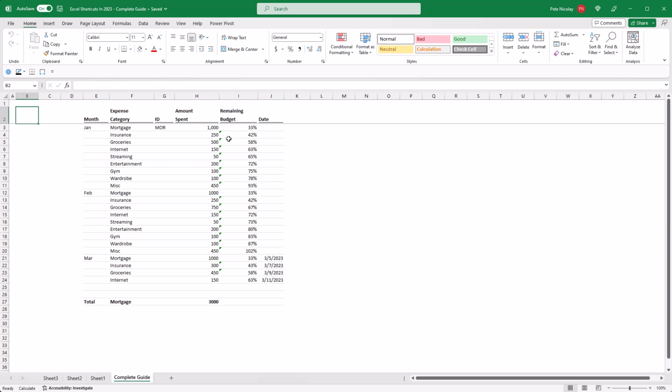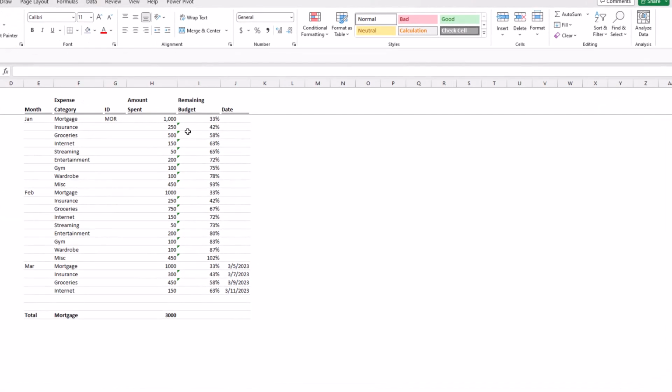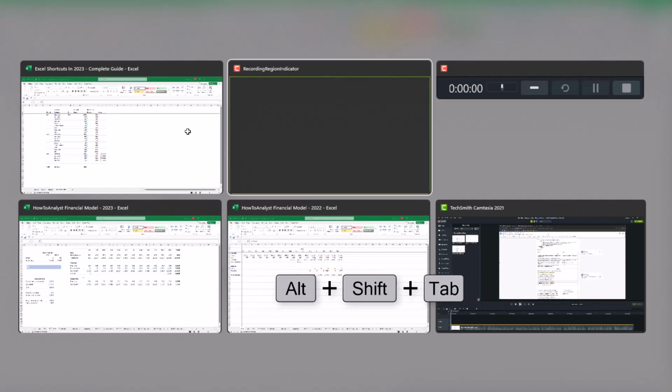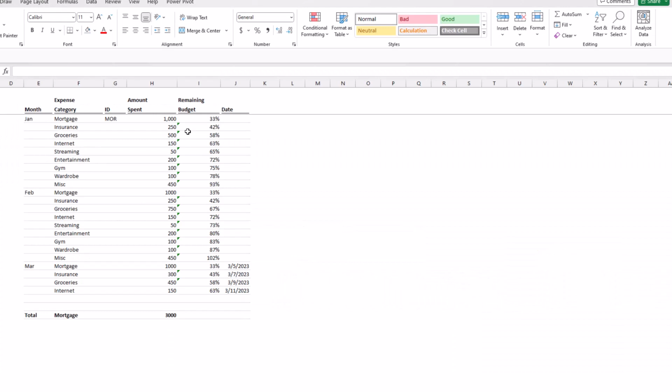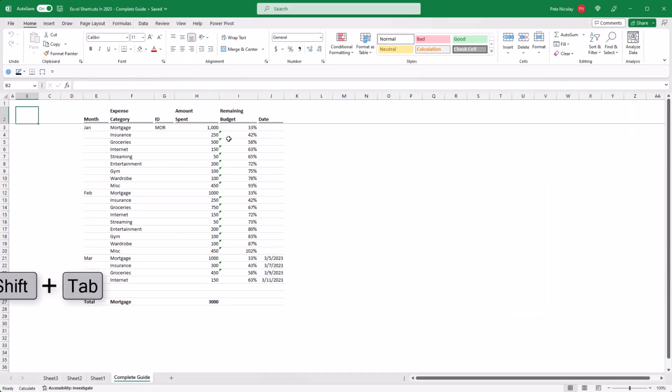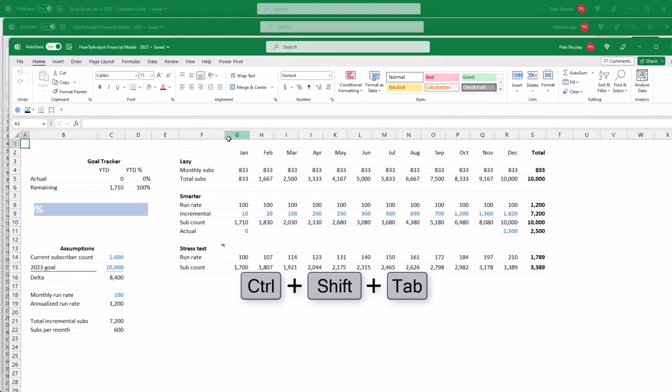Let's run through shortcut keys to help you navigate your spreadsheet. Alt-Tab cycles through open Windows applications. Alt-Shift-Tab cycles through them in reverse. Control-Tab cycles through open Excel workbooks. Control-Shift-Tab cycles through them in reverse.